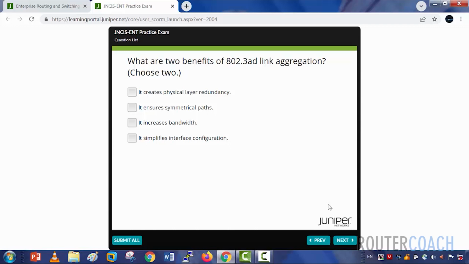It says choose 2. Now, anytime I see anything that says redundancy, that's automatically, in my mind, something to do with link aggregation. So if one link goes down, it can still forward across those paths. It ensures symmetrical paths. Don't know what that means. It increases bandwidth. Yes. It simplifies interface configuration. No, because you've got to do more configuration. It creates physical layer redundancy, or it ensures symmetrical paths. I don't think it ensures symmetrical paths, so my answer is A and C.